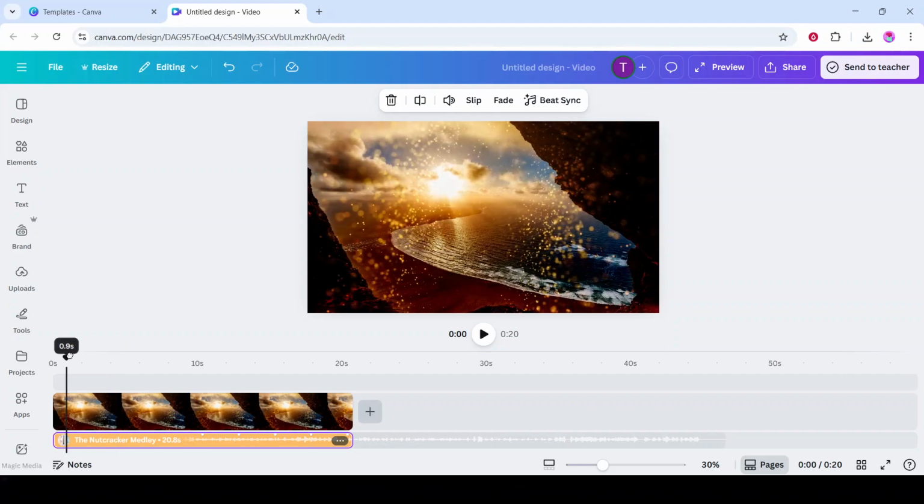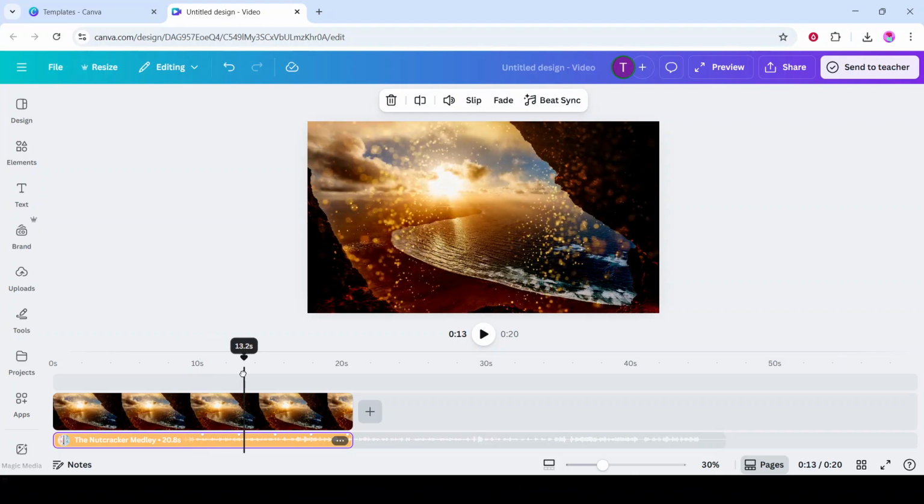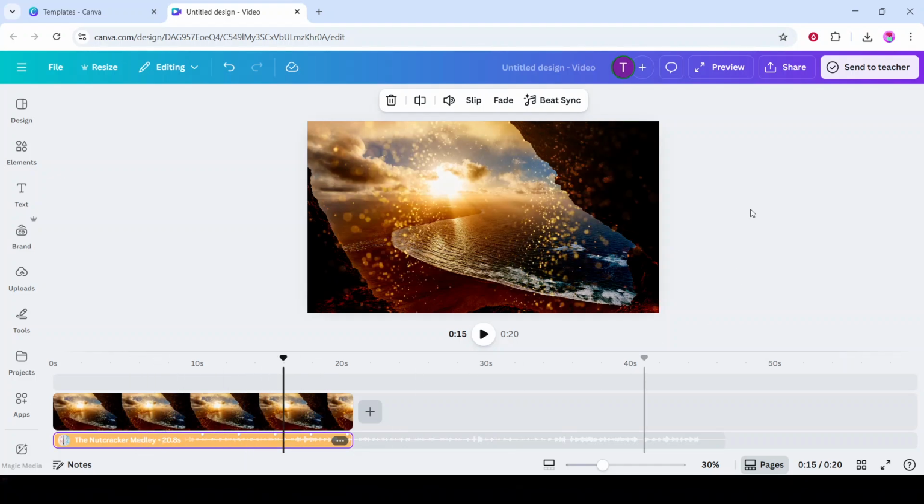Play back a few sections to check levels, and make sure the music doesn't overpower any voiceover. When everything feels balanced, you're ready to export with confidence.